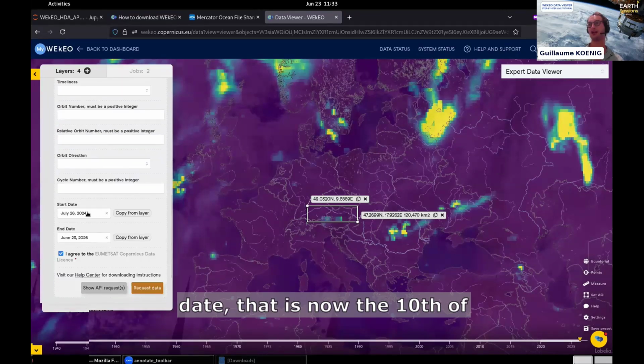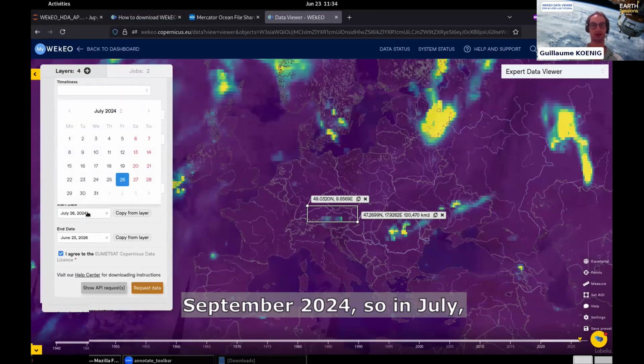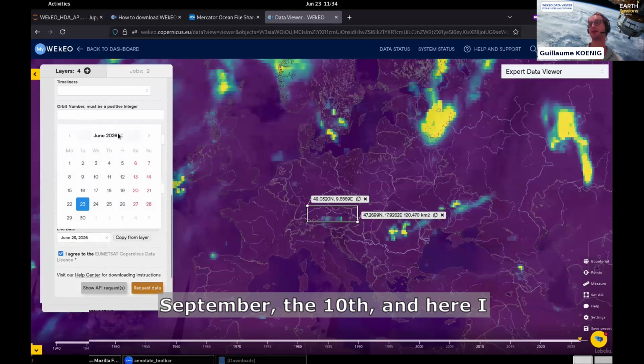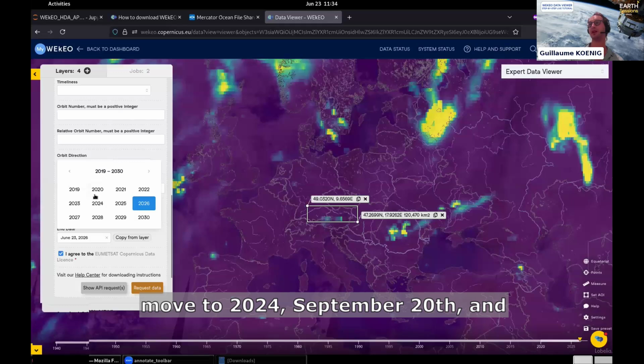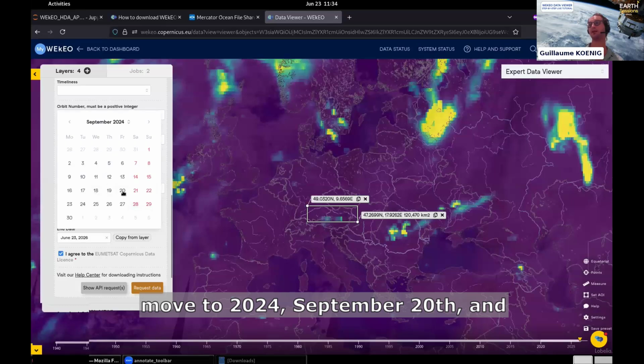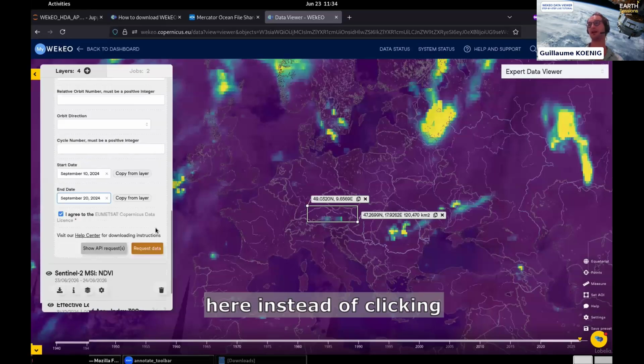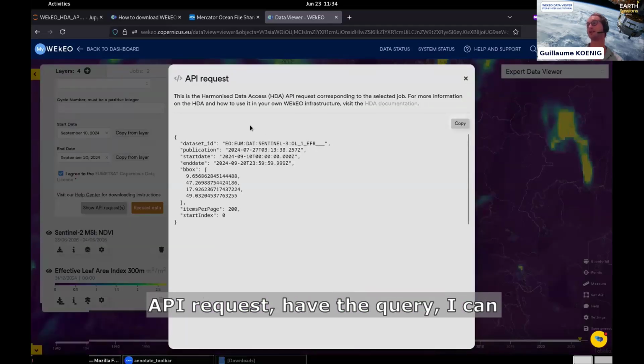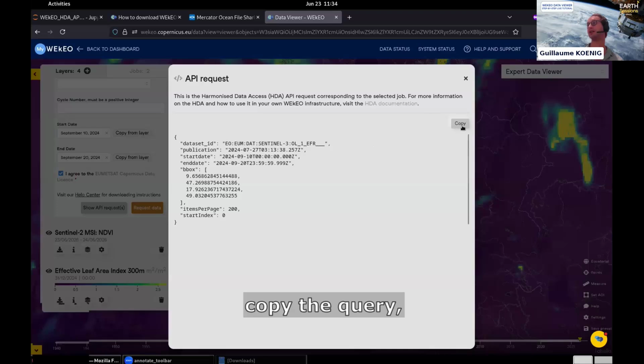I choose a start date that is now the 10th of September 2024. So in July, August, September, the 10th. And here I move to 2024, September 20th. And here, instead of clicking on request data, I click on show API request, have the query. I can copy the query.